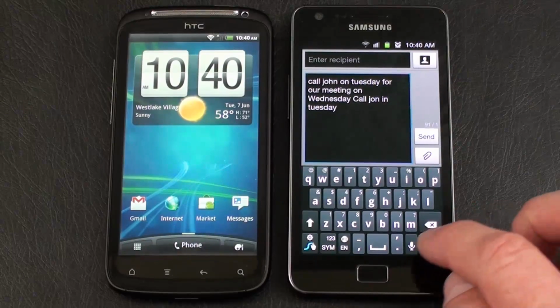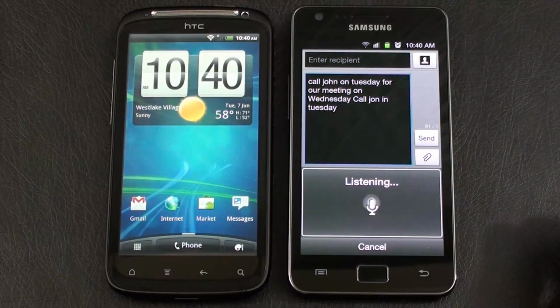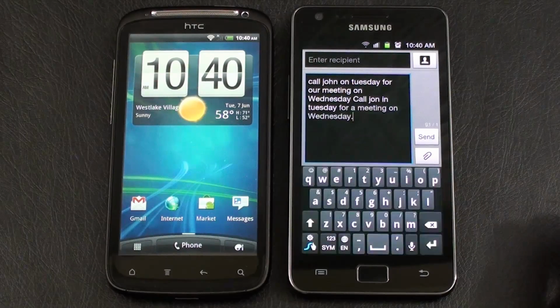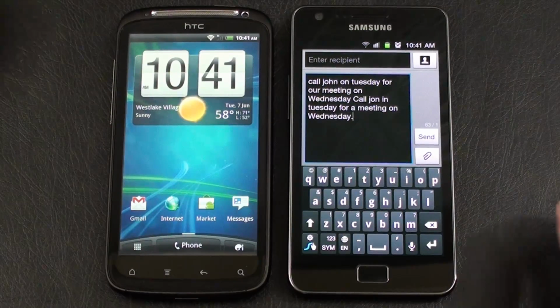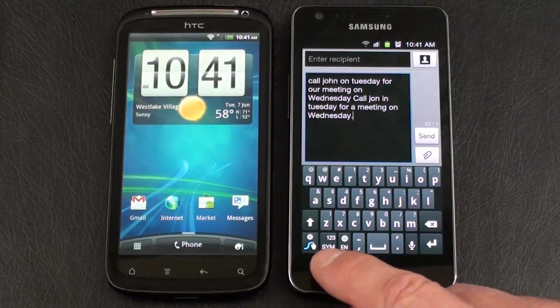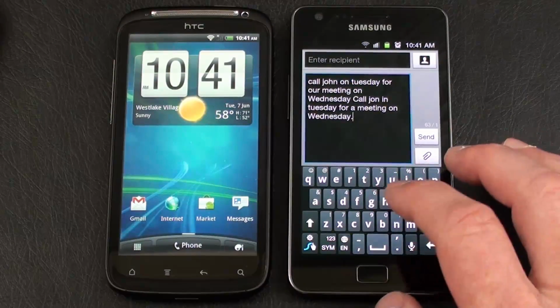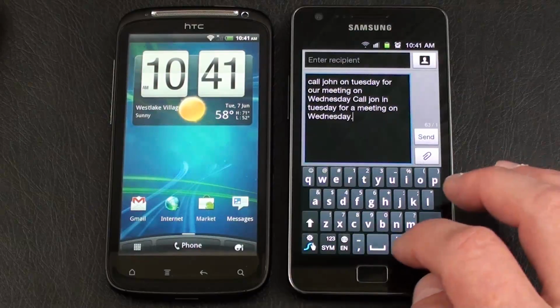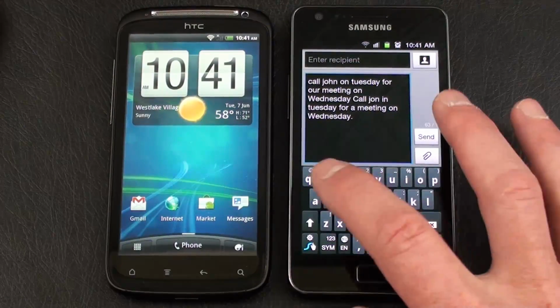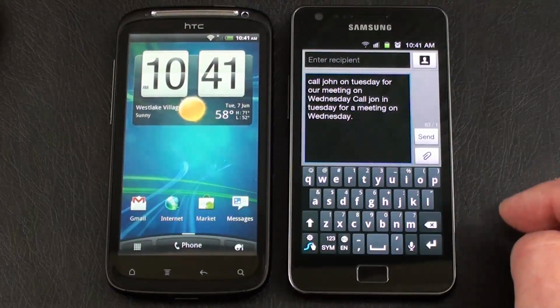You also get speech to text for our meeting on Wednesday. For a meeting on Wednesday. It was close. You've got your symbols available, either long press or symbol key down here in the lower left-hand corner. Language changer. You've got a long press for smiley faces as well, which is nice.